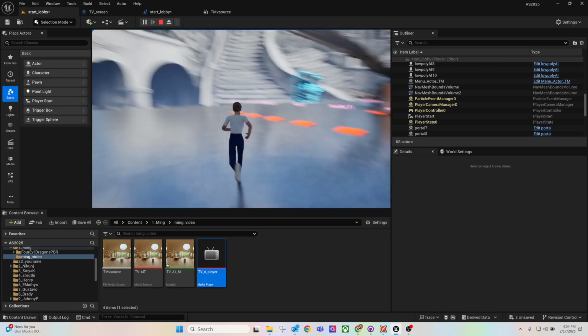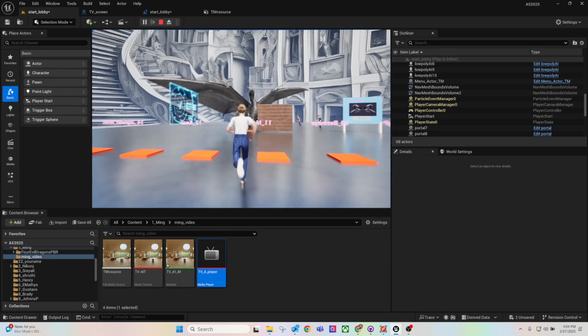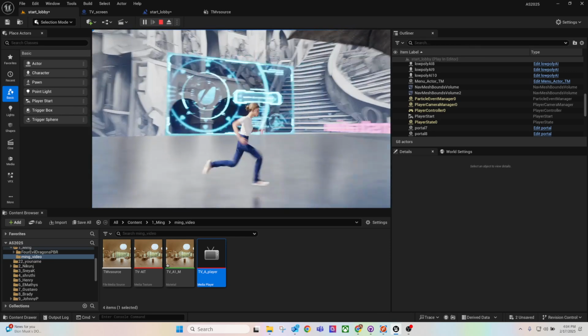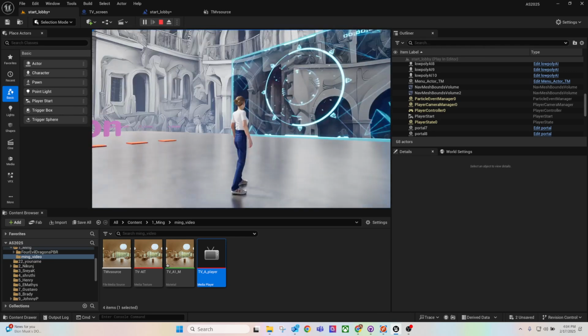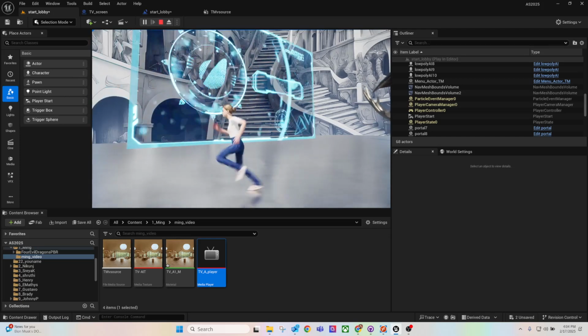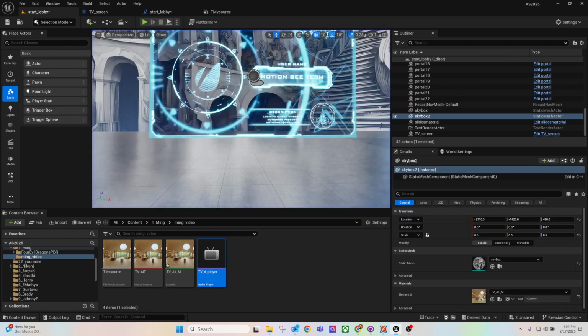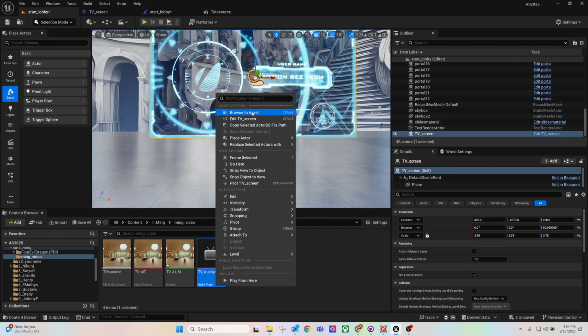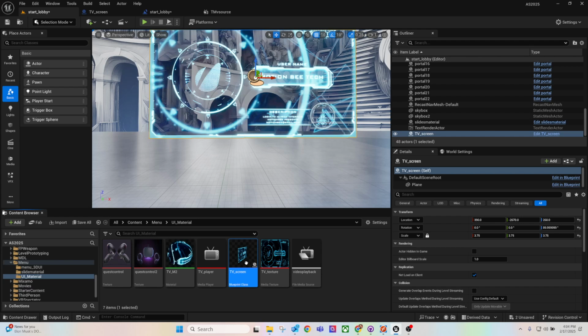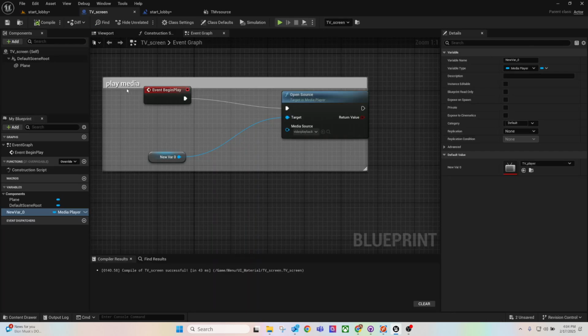In the level, you will also see there's another screen right here. This one is a little bit different. First, it's translucent, right? And also it's a different video. The way I set it up is, if I right click, browse to the asset, you can see this one is an actor. Within this actor, I have a script in the event graph to load another media player. Let's actually rename this. I think this should be called media player, right?